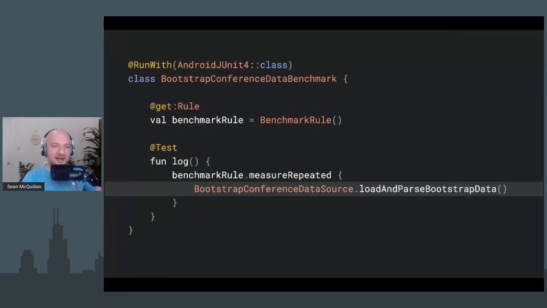So for this, I want to go back and look at that Bootstrap conference data source, this thing that was causing lots of work in the background thread. I want to know if that gets worse over time. Because that's something that does, in fact, eventually cause performance problems for my user, because it is eventually displayed to the screen.